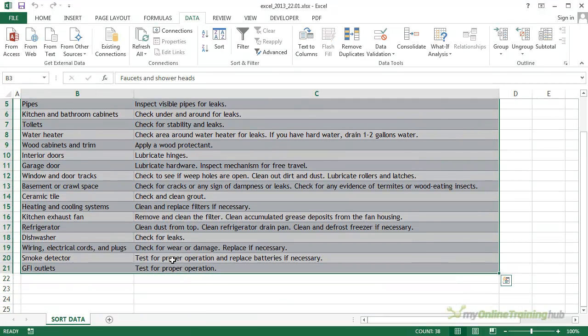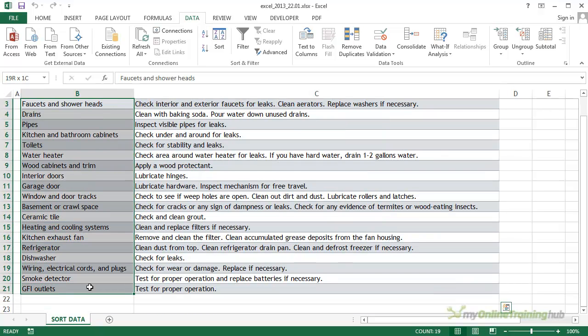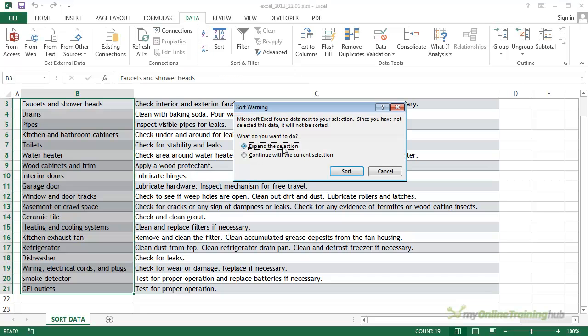That's a good way to make sure it's only sorting what you want. If you select one of the columns and not the other one, and the other one is right up against it, it'll ask you if you want to expand the selection. For example, I'll hit A to Z here, expand the selection because it found data next to it, or I could say no, just sort this.